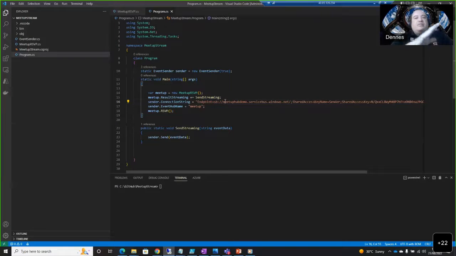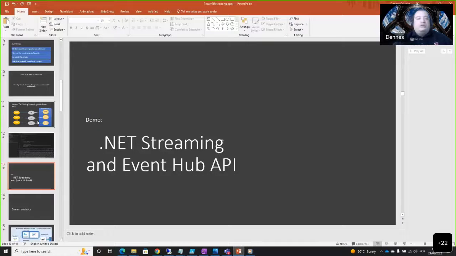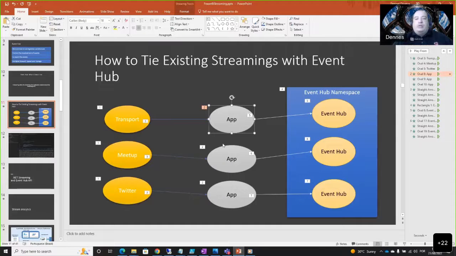An existing streaming is sending the data to Event Hub, so I need to connect both. But if you are working on the business applications of your company, there is the possibility that your business application will send the data directly to Event Hub. So you may not have the trouble to create these, what we would call middlemen.